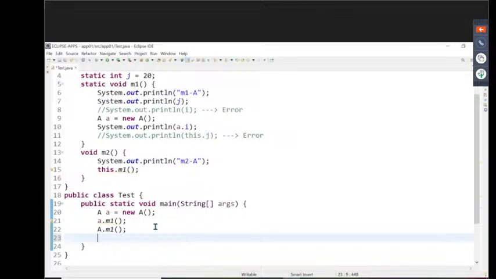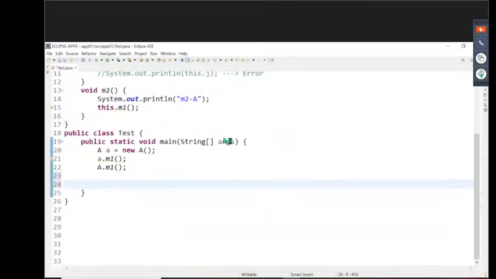After this, I want to call the M2 method. I want to call A dot M2 method, and this. So automatically we are able to get some outputs.